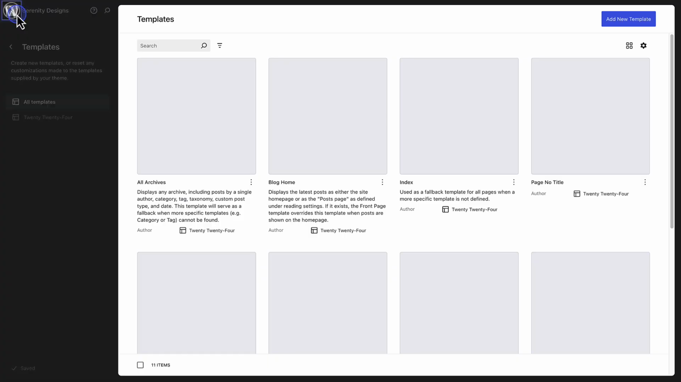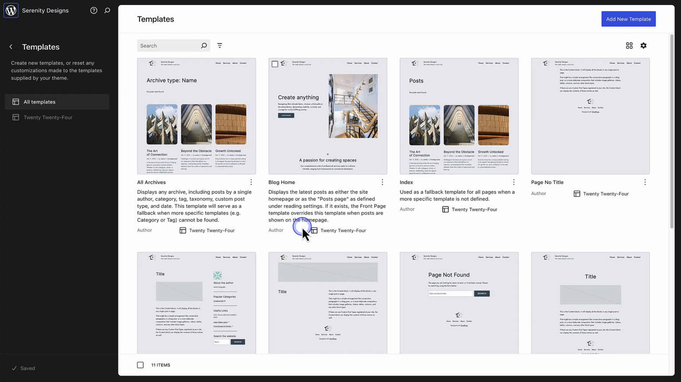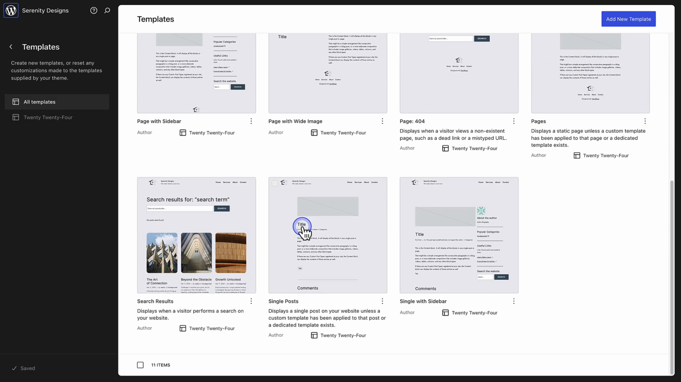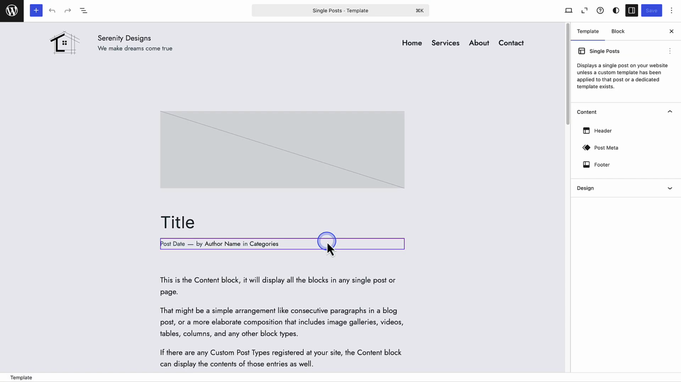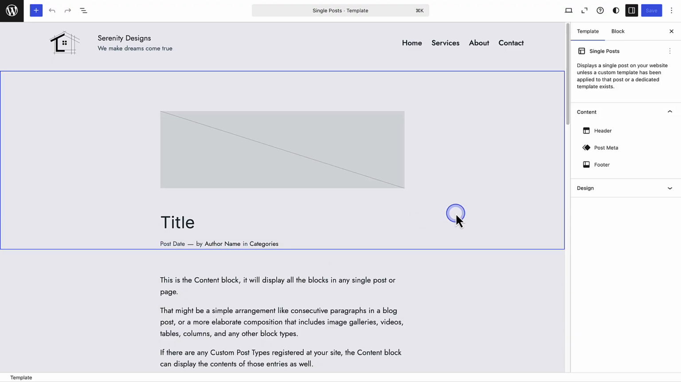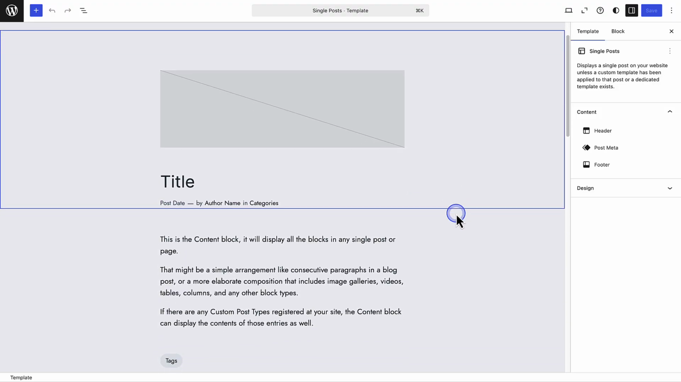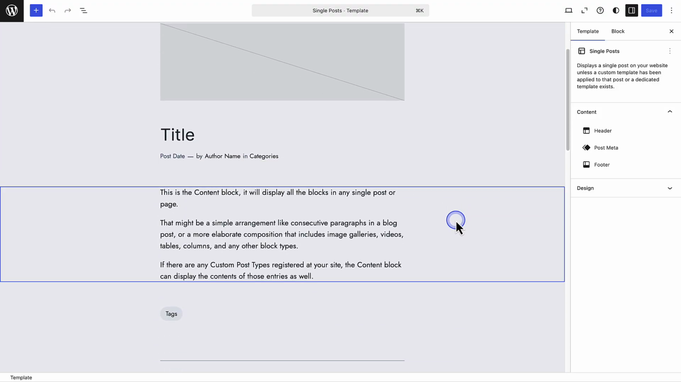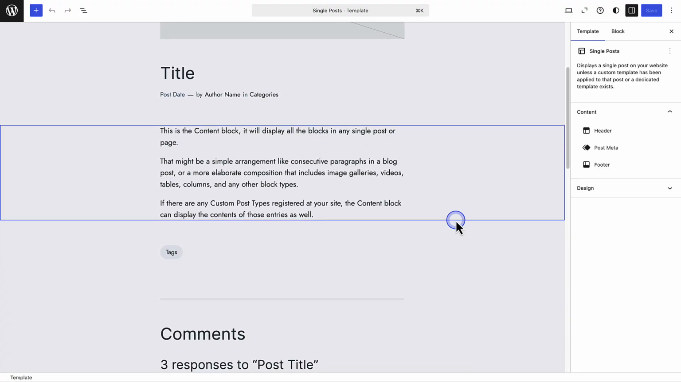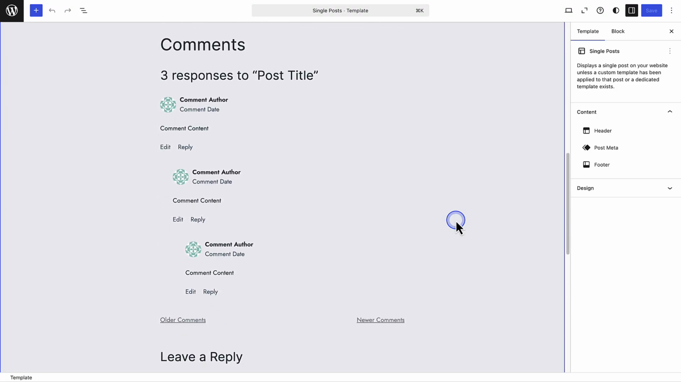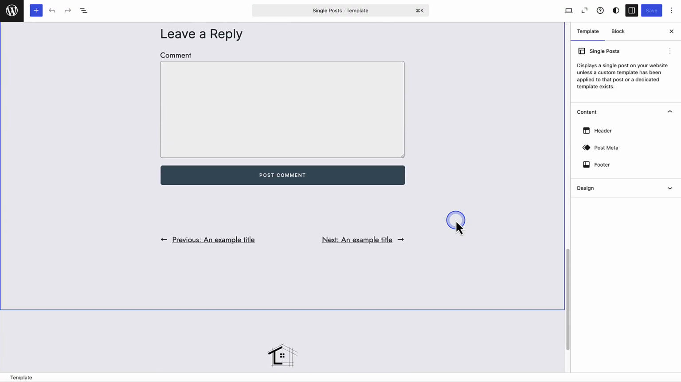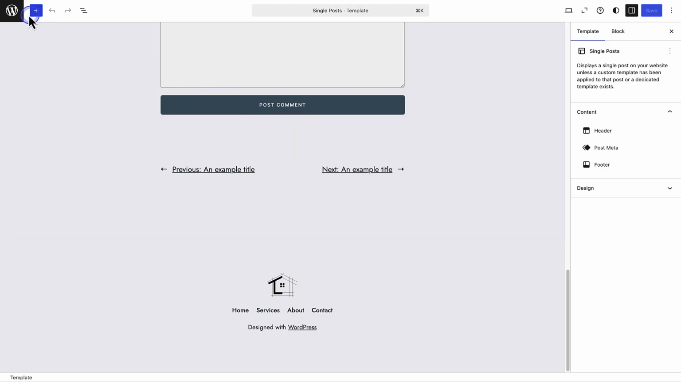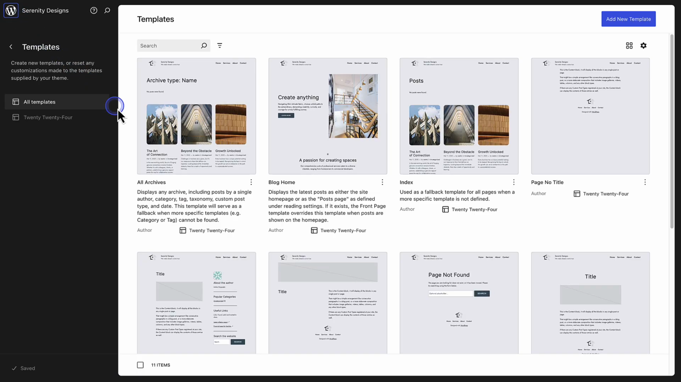Next, we can return to Templates and open the Single Posts template. This template controls the layout of your individual blog posts, where the title appears, where the text appears, plus other post elements like the featured image and comments. Next, we can also look at the All Archives template.